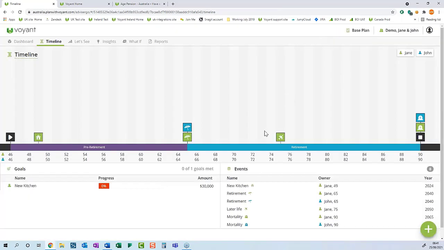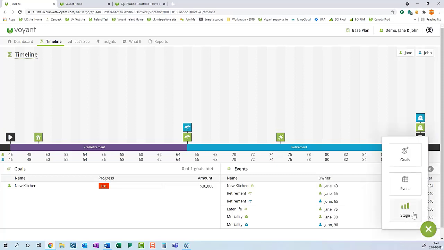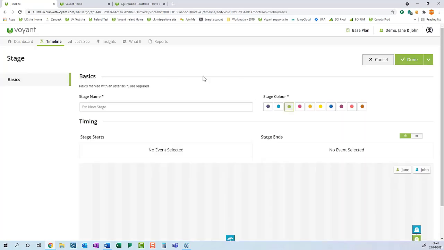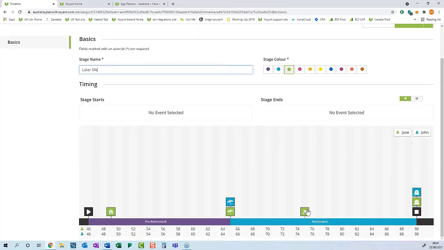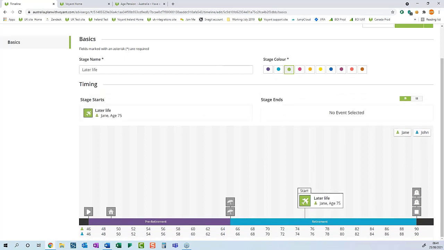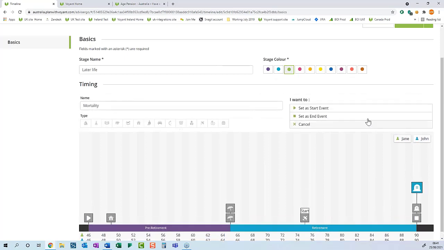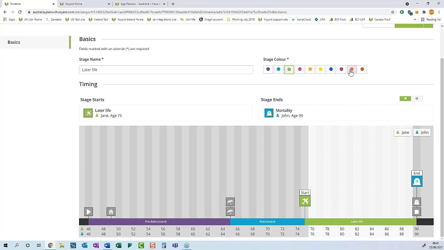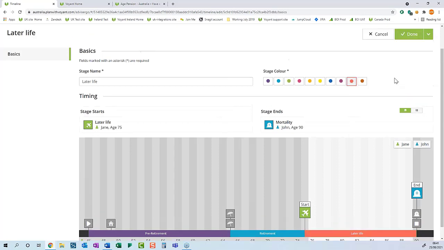We're also going to add in a stage here. So stages really help bring this timeline to life when you're looking at it. And if I go to the plus button bottom right, I see stage. And I'm going to add in a later life stage. I'll select the age 75 event as when it starts, mortality as it finishes, and choose a colour and click done.